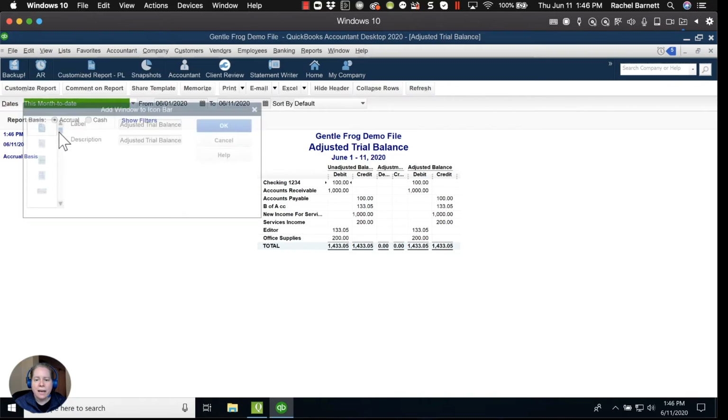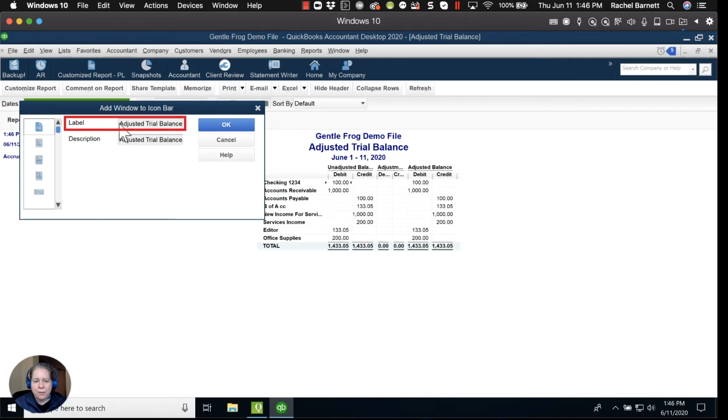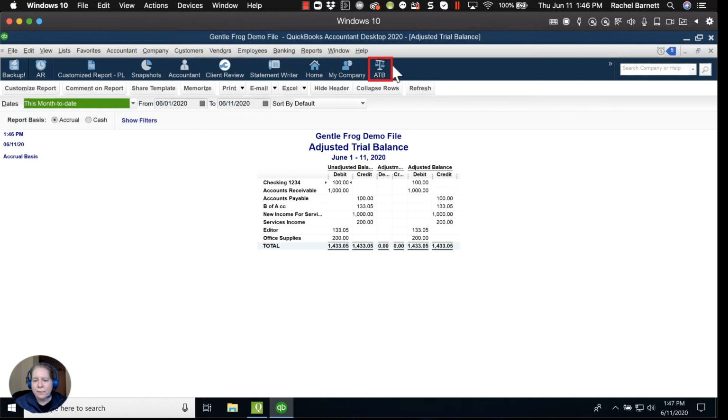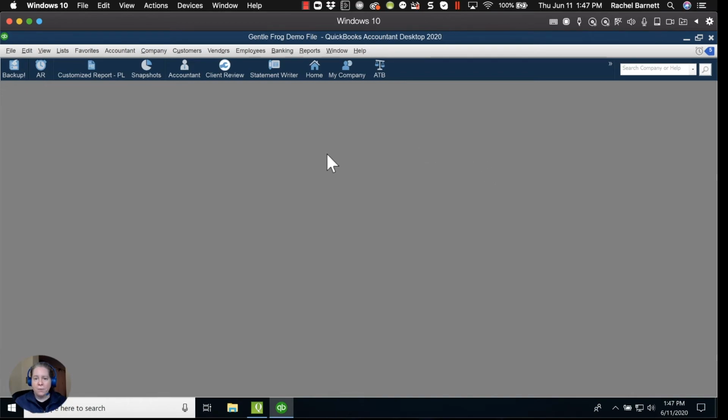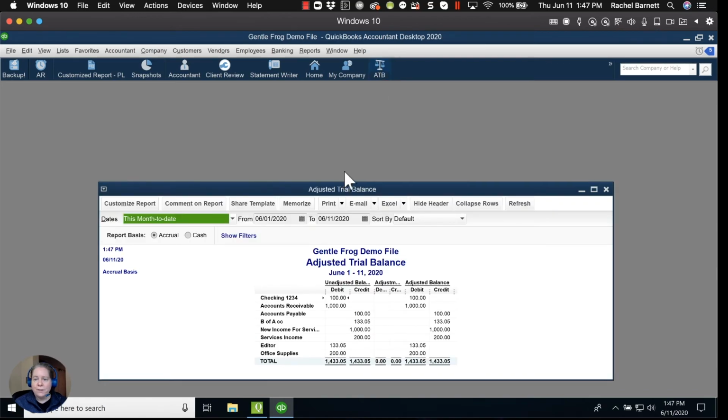So when I click on Add, it gives me a label, and I can just shorten this Adjusted Trial Balance. And then I can pick a different picture. So we'll give it the scales. Scales are fun. And click OK. There it is. So let me imagine that I've closed this out. Now, I've come in, it's the first thing in the morning, I'm ready to open up my reports. What I can do instead of navigating to reports and memorized and so forth, is I can just click on this icon and here's the report that I've saved and added to my icon bar.